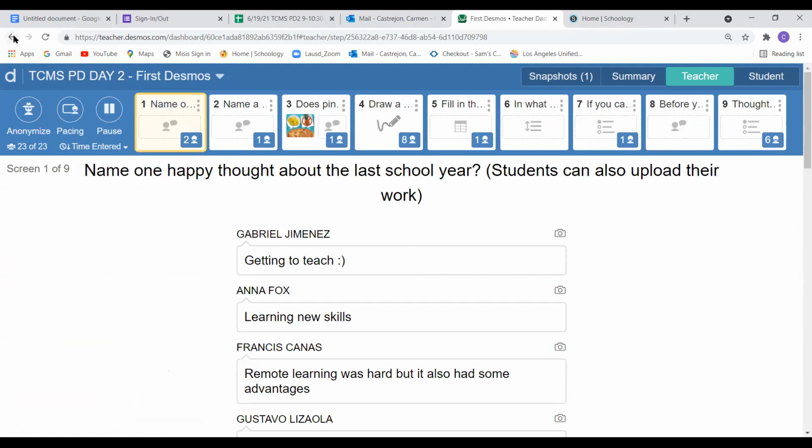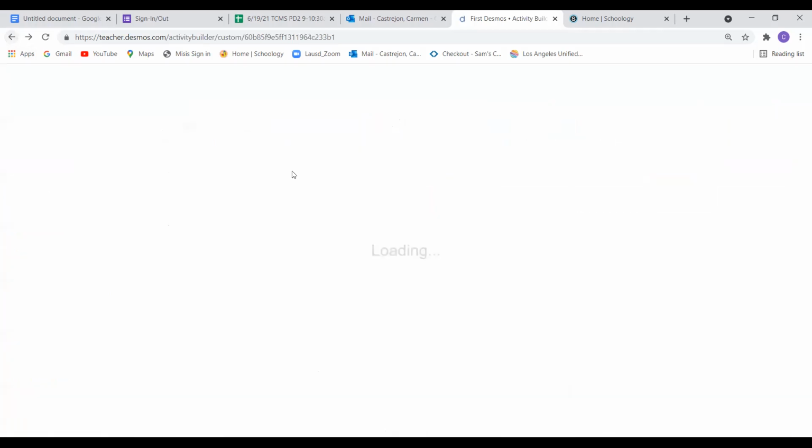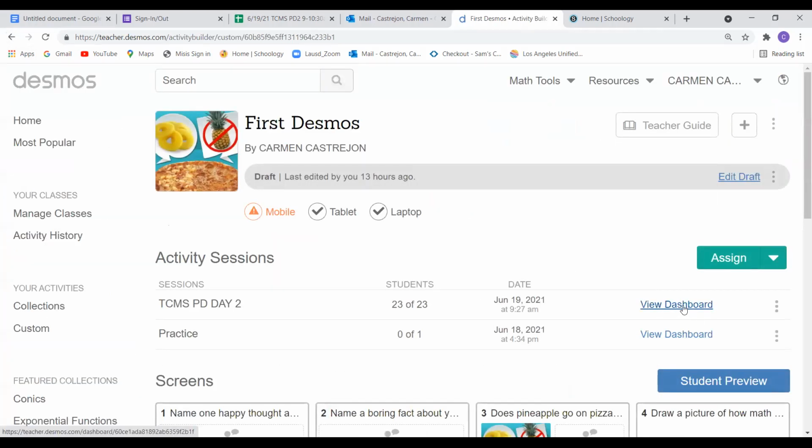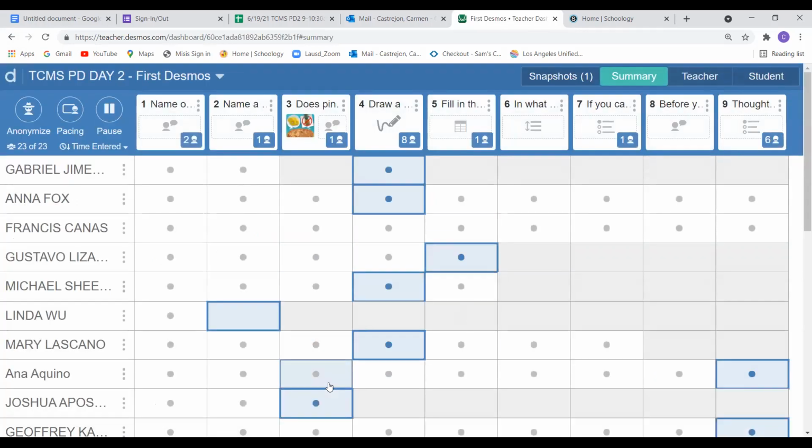Teacher view, and the screen before that was snapshot, or what was it? No, let me show you. So you go to your activity. Once you assign it, you go to view dashboard. When you go to view dashboard, you're able to see this, right? It lets me know who's on what.